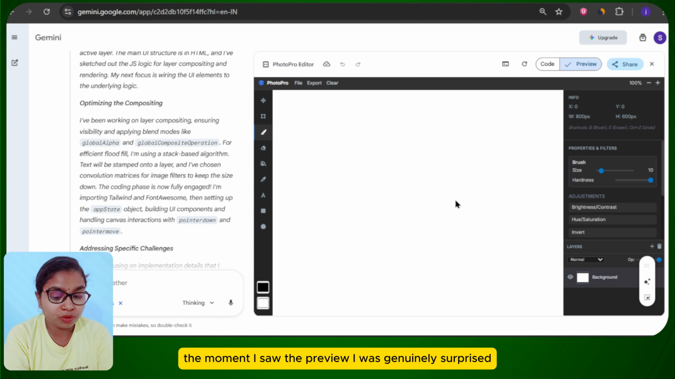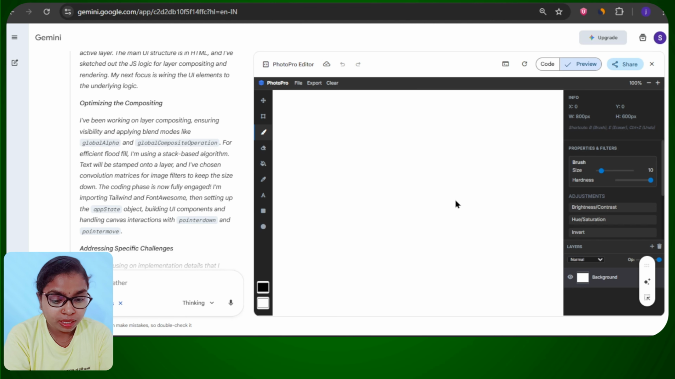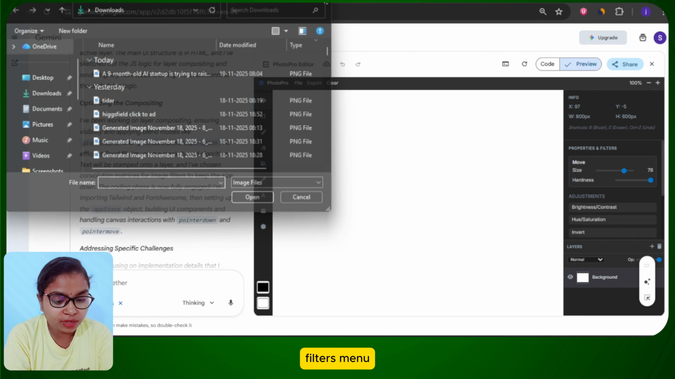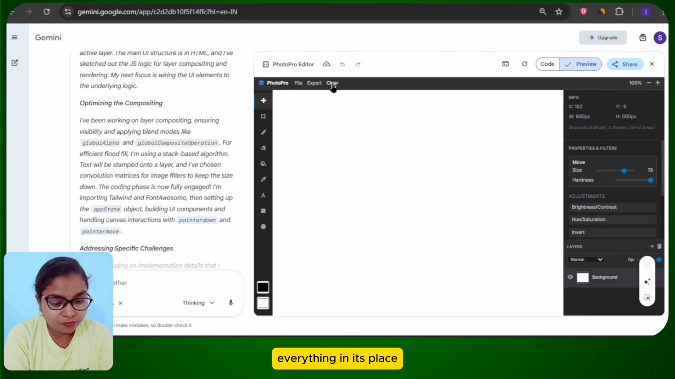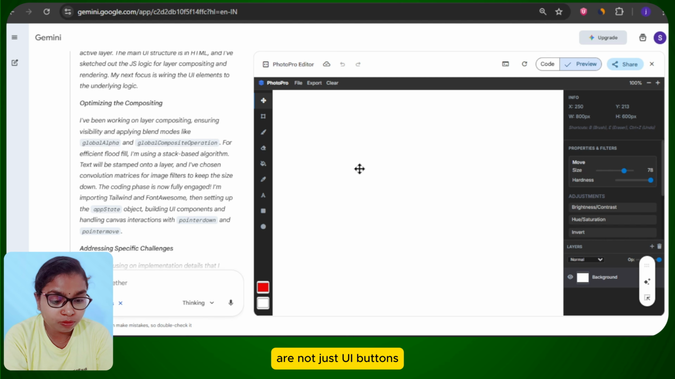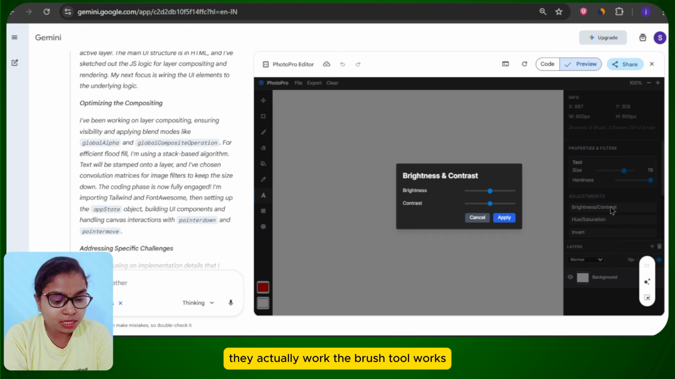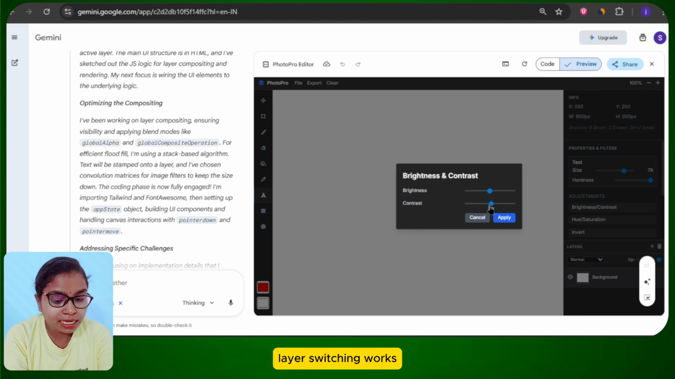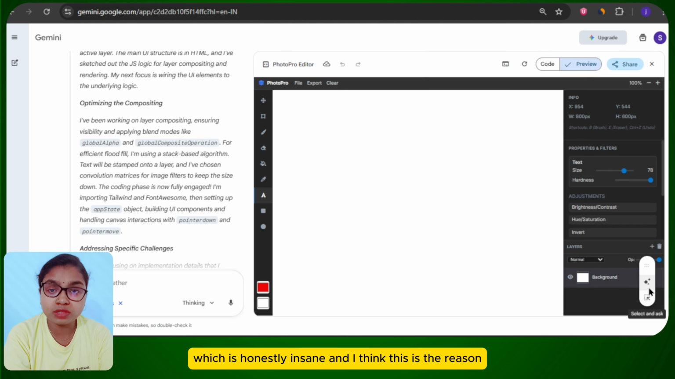The moment I saw the preview, I was genuinely surprised. It actually created a Photoshop-style interface. The toolbar on the left, the layers panel on the right, the options on top, color palette, filters menu, everything in its place. The most shocking part is that the features are not just UI buttons, they actually work. The brush tool works, the eraser works, the filters apply correctly, layer switching works, blending modes change the look of the image. This is all happening from a single prompt, which is honestly insane.